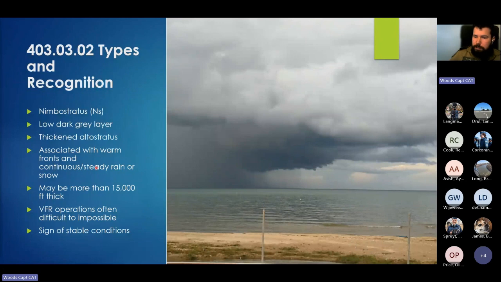They can be quite thick. They say here more than 15,000 feet thick. VFR operations often are going to be difficult because these clouds are low, very thick, and accompanied by rain. So it could be not ideal conditions to fly in. And a sign of stable conditions. More or less all of the stratus type clouds will be a sign of stable conditions.